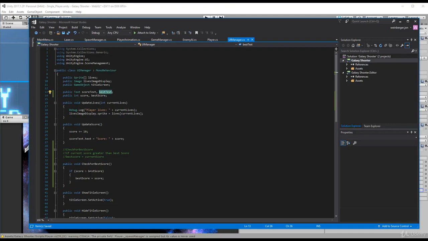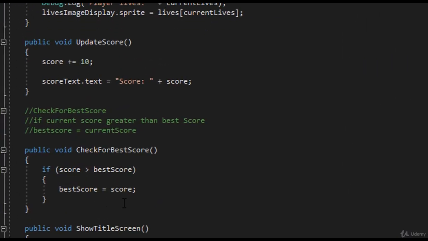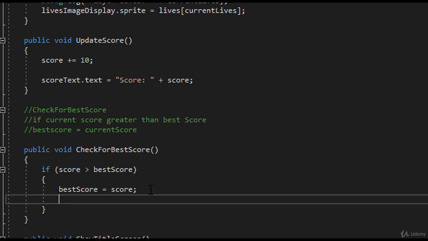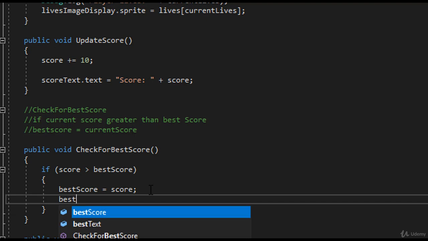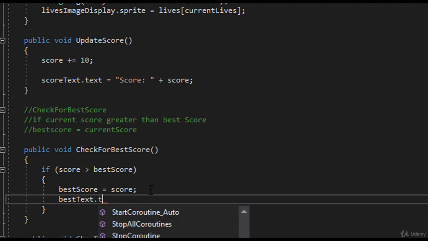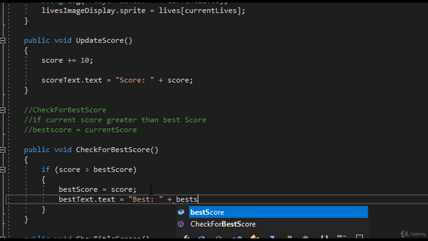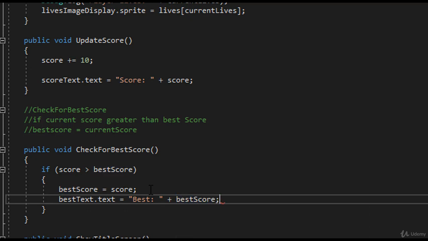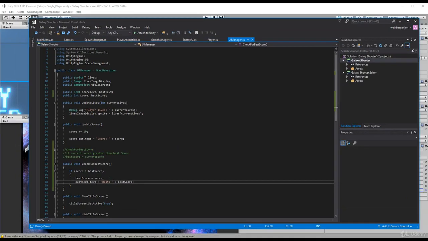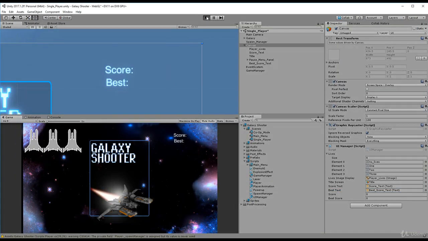So here, what we're going to do is if score is greater than best score, best score equals score, and then we want to update the actual text. So we're going to say best text dot text is going to equal "Best:", which is the wording, colon, and then plus whatever the best score value is. So best score, and we save that, and we can go ahead and test this out.